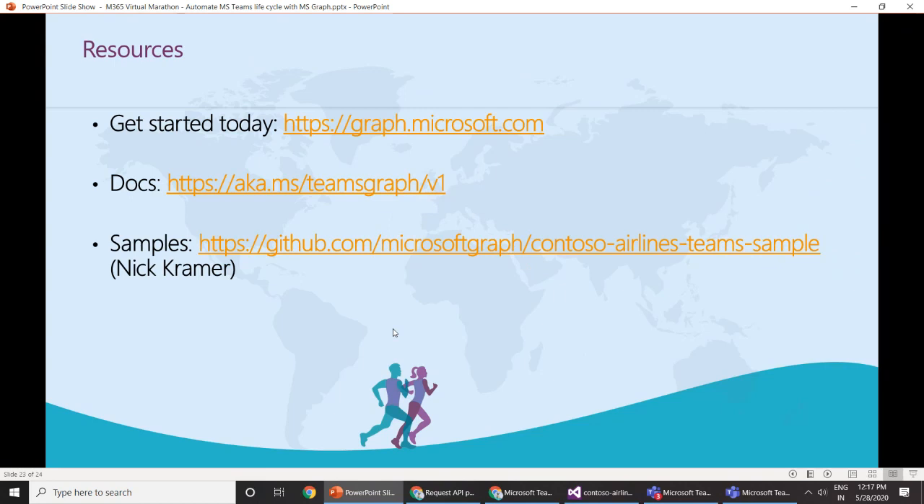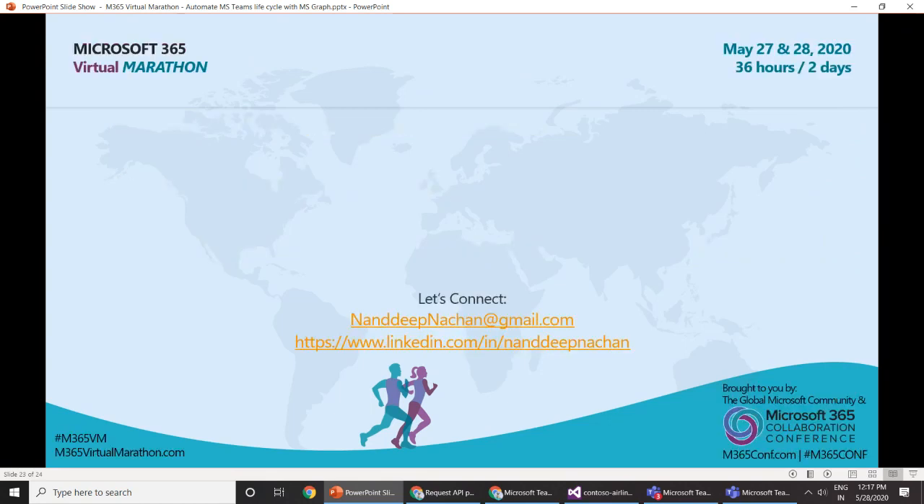And the sample which I just showed you is from Nick Kramer from Microsoft, and it is available at this particular location. So you can go ahead, download or clone this repository and start exploring various REST APIs which Microsoft delivered to us, and start playing around with this particular sample.